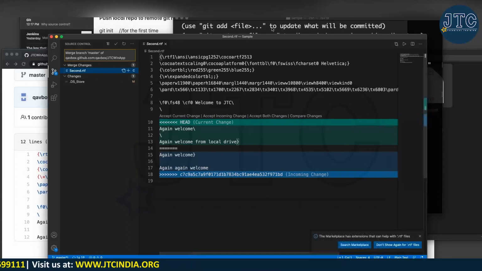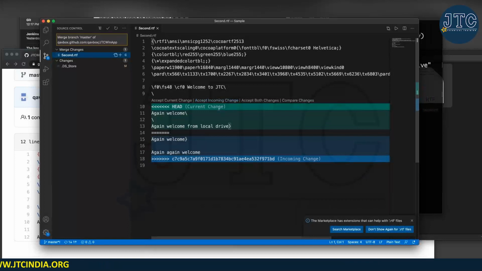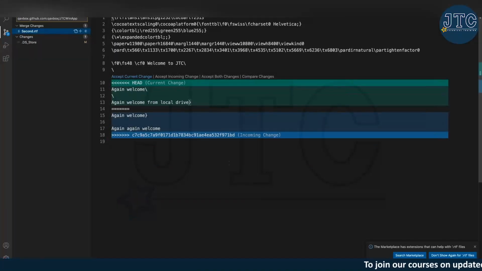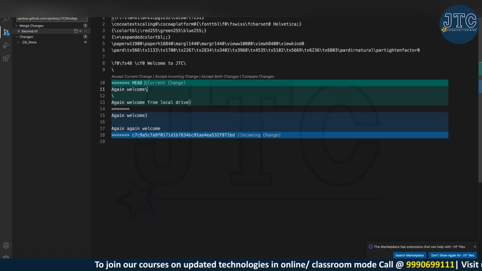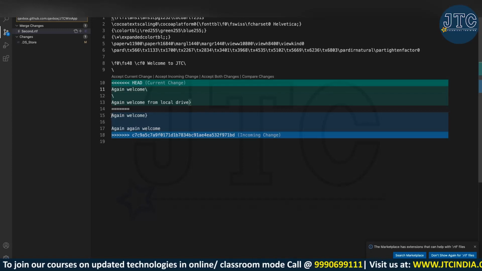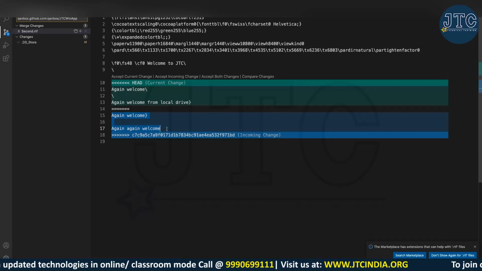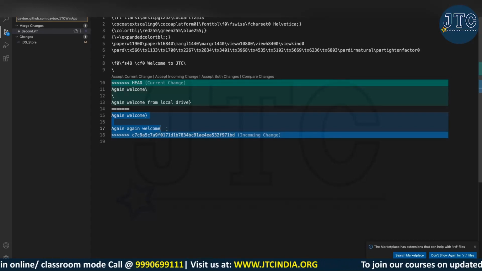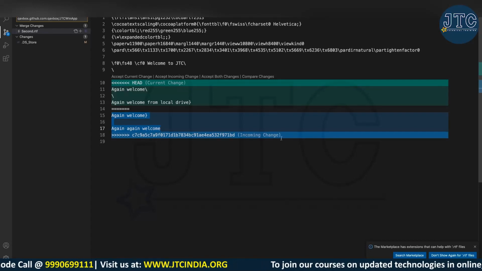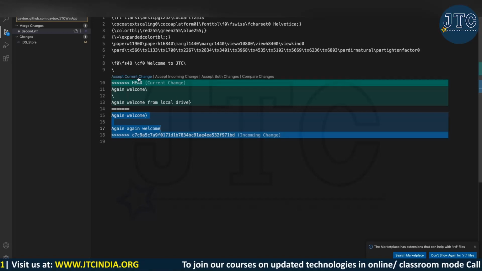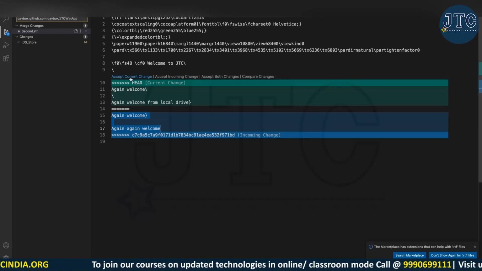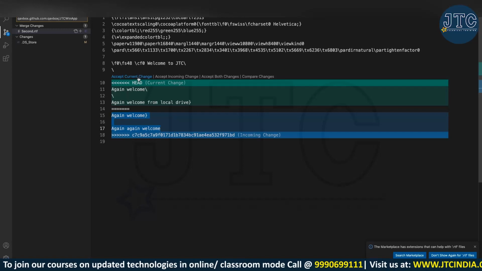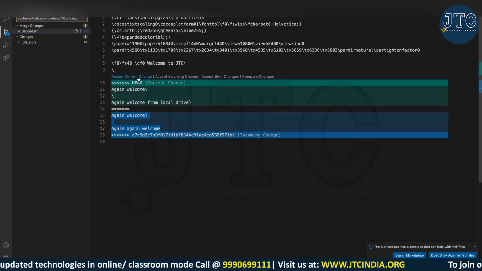If you come here, I hope you all can see very clearly this particular stuff. Let me make it full screen, and here you can see head means current change, what is with me, and this is coming from the GitHub. After you pull that code, it is coming. So incoming change, and this is my current change. You can see here a few links are there. Accept current change. Current change means remove all the changes that the other person did.